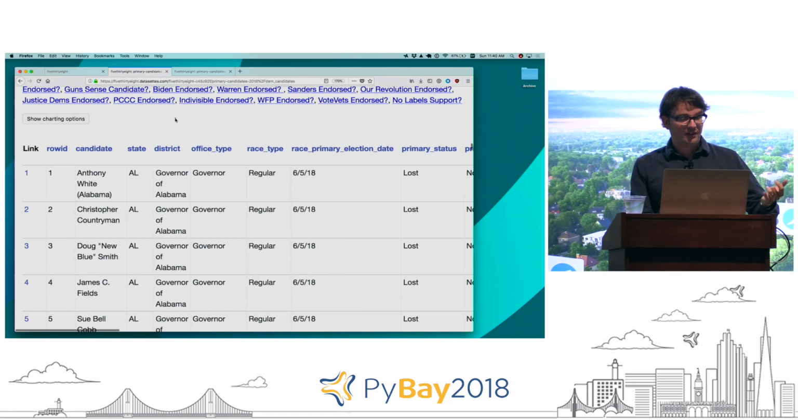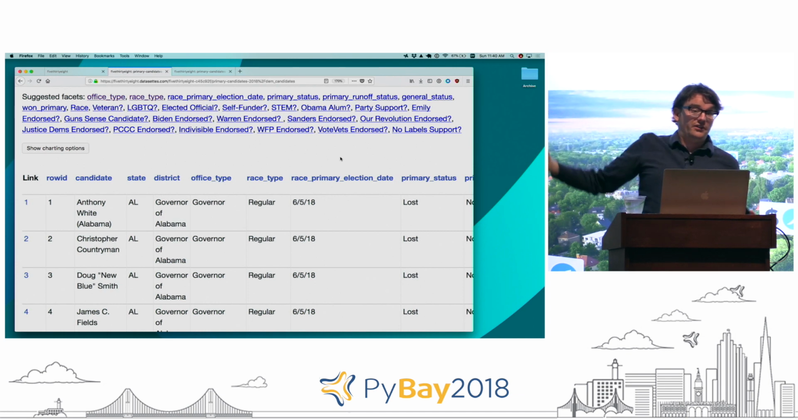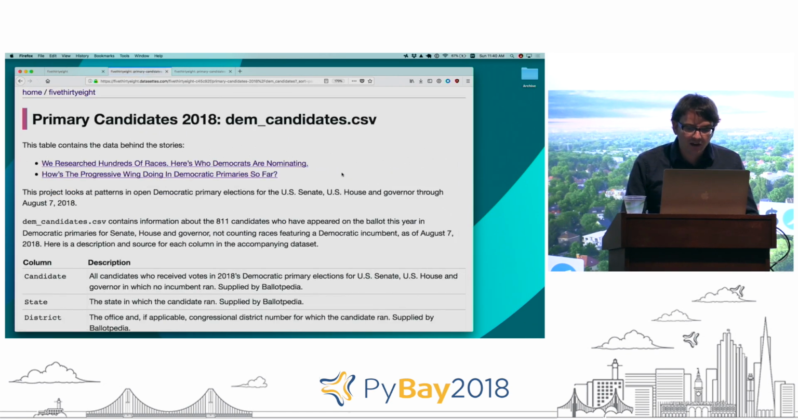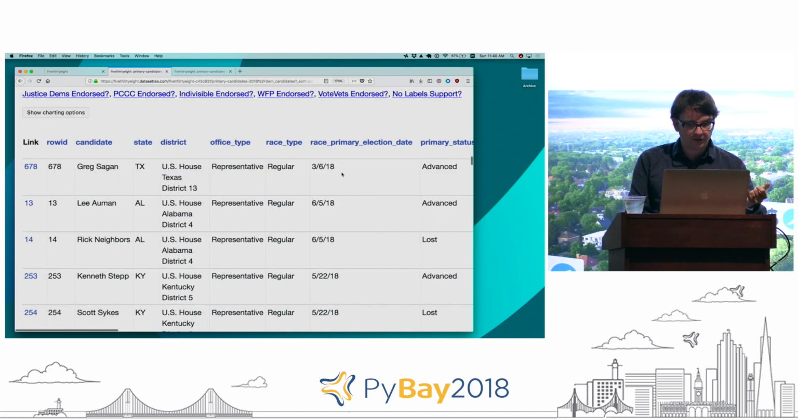And the actual Datasette interface is basically this bit here. So it's a table, which is unsurprising considering it's tabular data. You can do things like order by column. Let's order by partisan lean. I can't remember quite how they calculate it, but I think they've got this covered in their documentation.